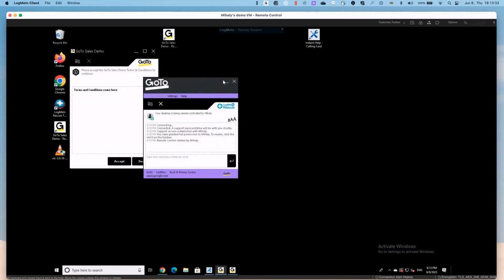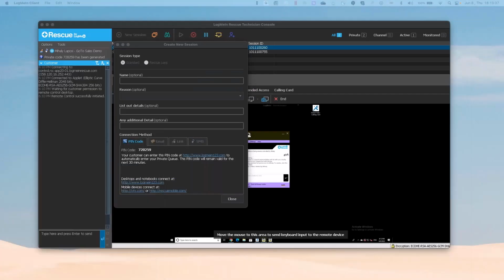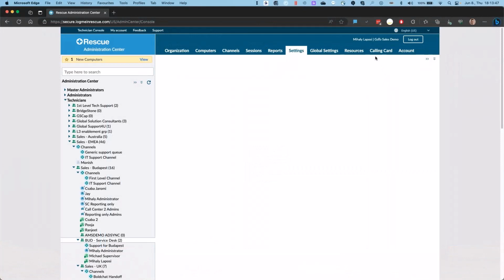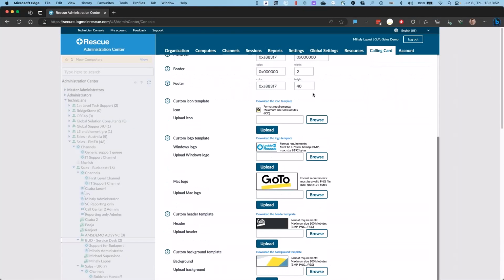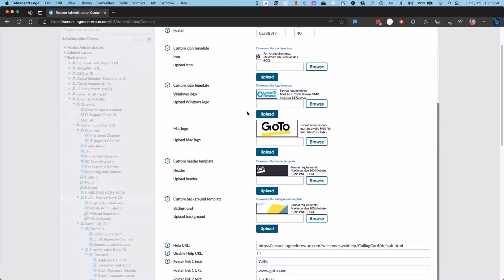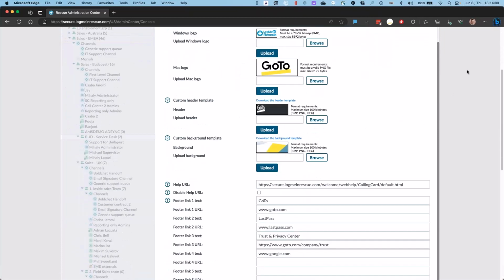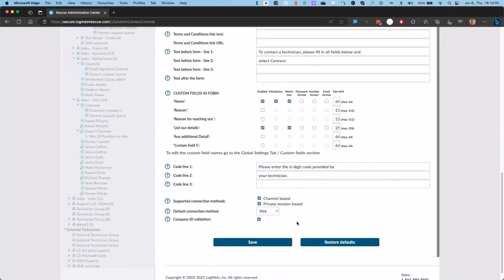So what I'm going to do now is open up the Rescue administration interface. And here under the calling card tab, we can see that I can simply upload the pictures that I want to see within the calling card. I can even adjust the colors as well. And a truly powerful feature is the company ID validation, found here at the very bottom. I can simply tick this box to enable this feature.